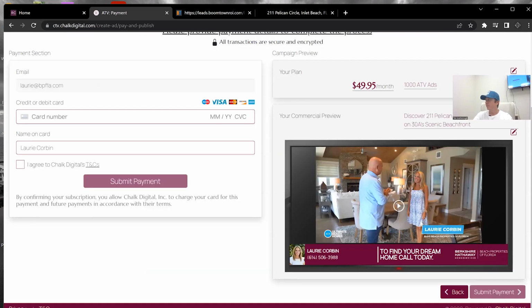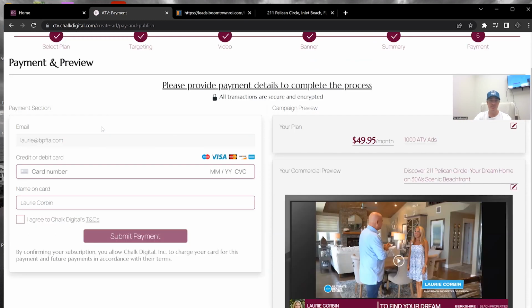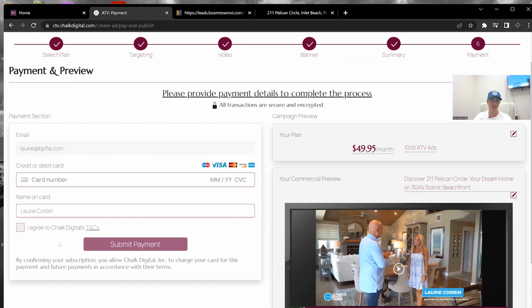Wait, not weekly? I believe this is monthly, yes. And then same concept, it's going to bring you to a payment page. You type in your card number, you agree to Chalk Digital's terms and conditions. Once you've done that, it will take you back to the dashboard. I'm not going to submit a payment right now, so I'm just going to show you guys.